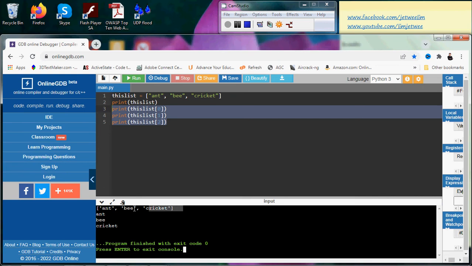The first line is the print of this list. It prints out the entire array itself. But when I print index 0, I get the first element. If I print index 1, I get the second one, and if I print index 2, I get the third one.